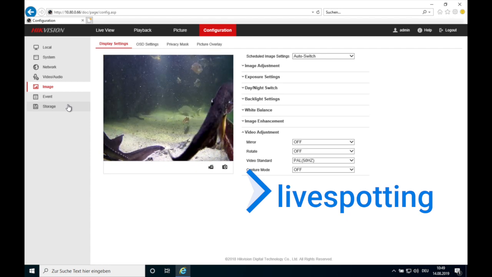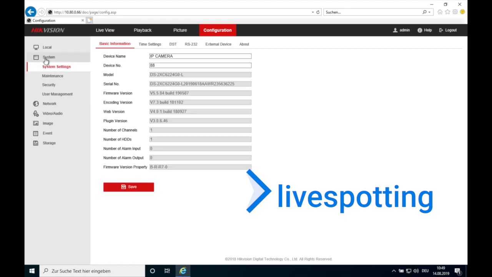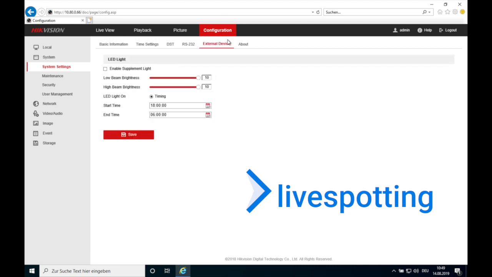Special mention should be made of the white light in the camera. It's really very strong and very bright. There's the possibility to dim it down a bit. Further on you can set your own schedule on the light.